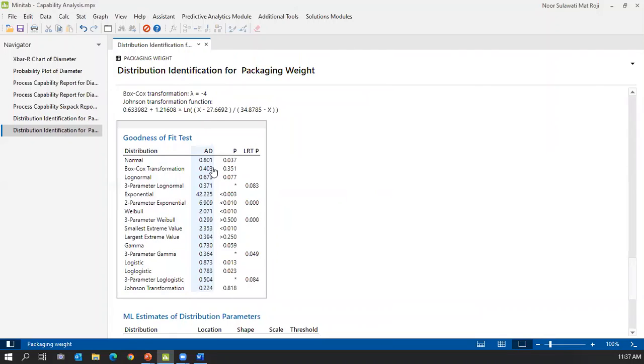So maybe you're not familiar with the lognormal, okay, and lognormal is okay, or this one. It's more than 0.05 or so. This one is less than, so this one is not a distribution. This one is the transformation. And then you can look at the p-value here, and you can see the largest extreme value for this case. But for the manufacturer, always use the Weibull. If, let's say, it is not a normal distribution, they will just use the Weibull distribution.